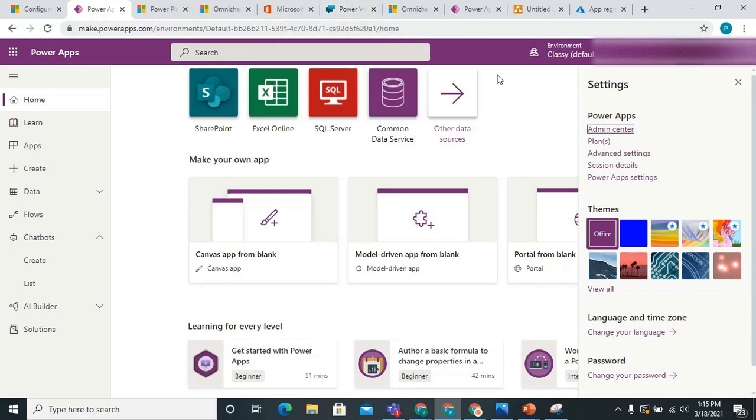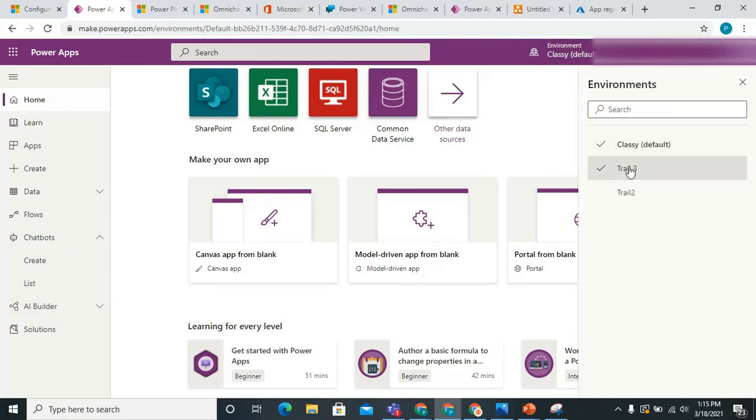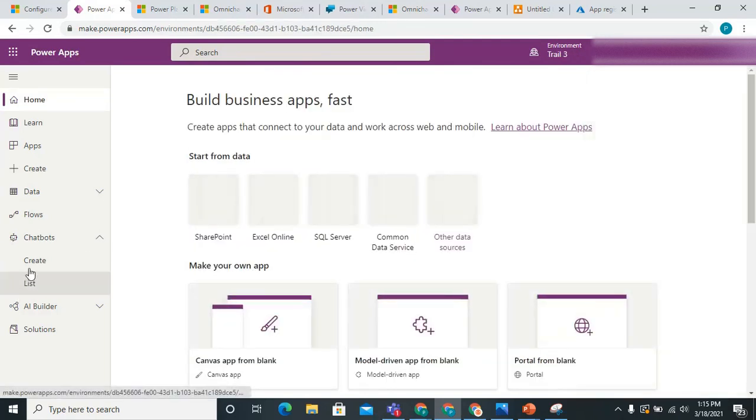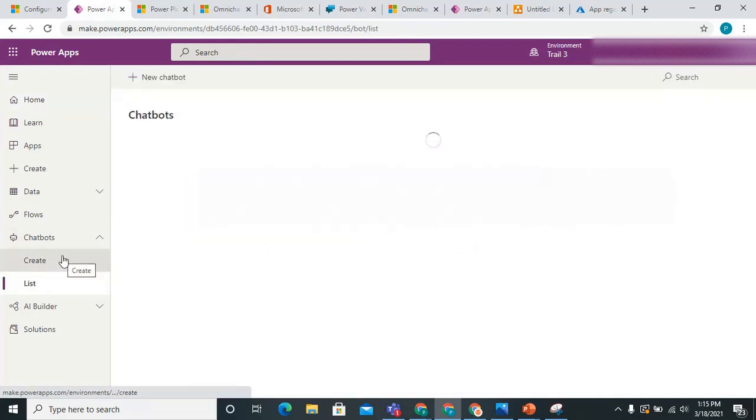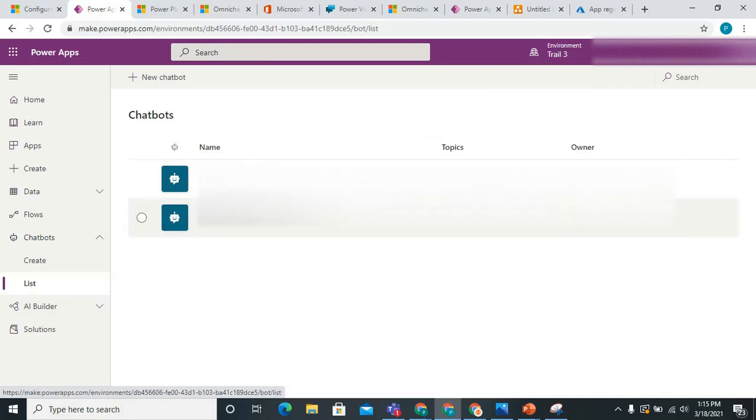Okay, so now we go with how you can create the bot. I just changed my environment because I have added an omnichannel to my trial tree. So go inside it, and there is a chatbot. Just click and list. I have already created one chatbot. So this is my chatbot. Like I have two chatbots. Let's say I open this one.